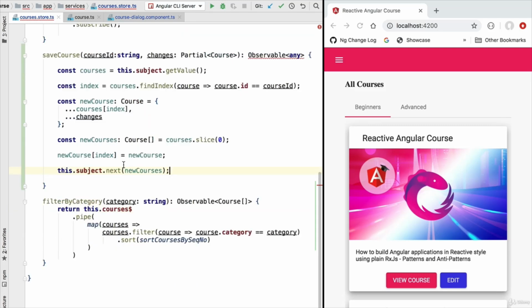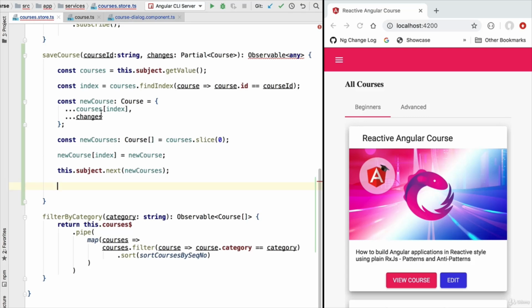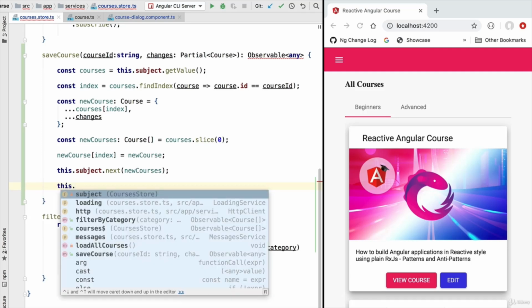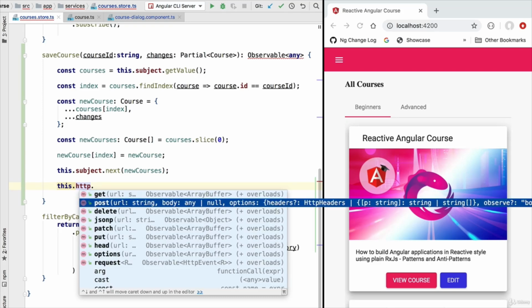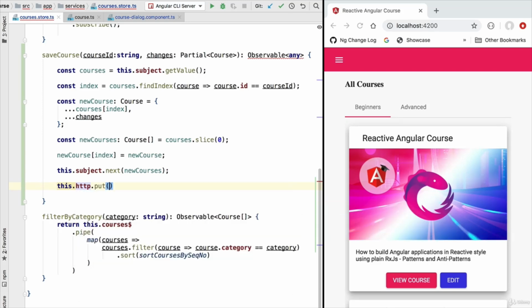Now, the changes that we have done to our course object are only present in memory on the client side. We now need to send these changes to the backend in order for them to be saved on the database. So in order to do that, we're going to be using here the Angular HTTP client, and we are going to be calling here the put function.